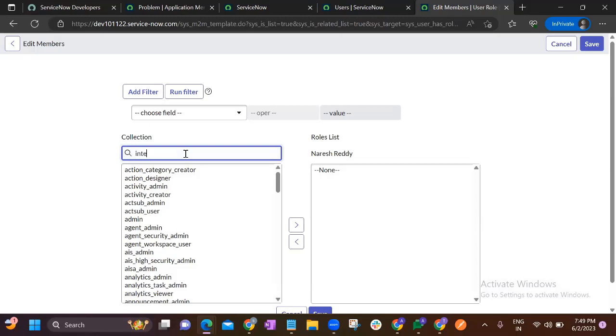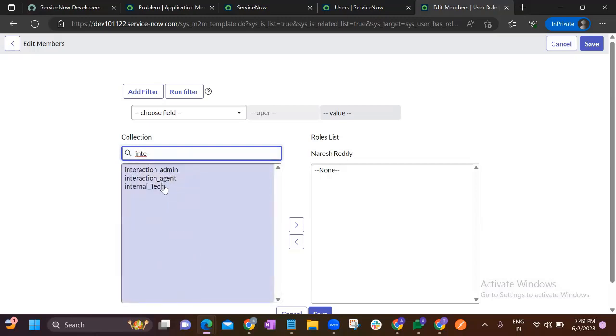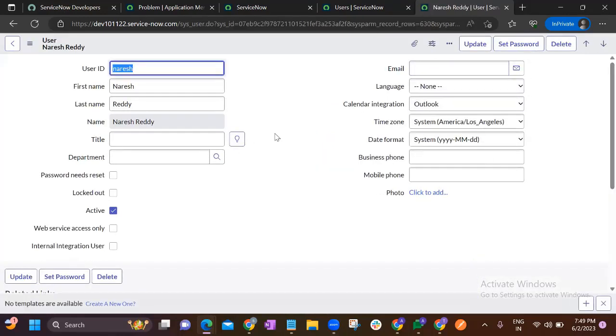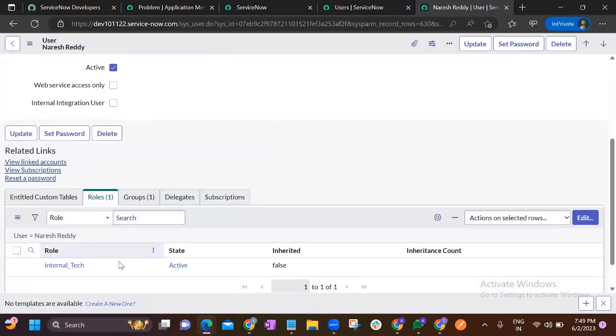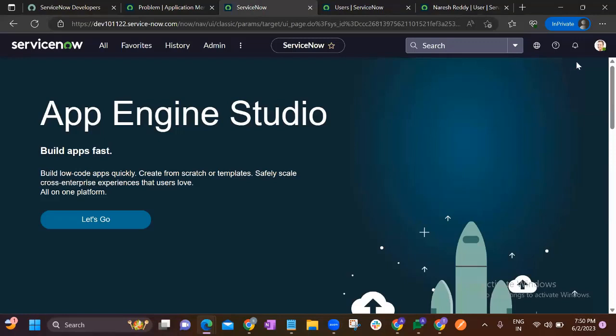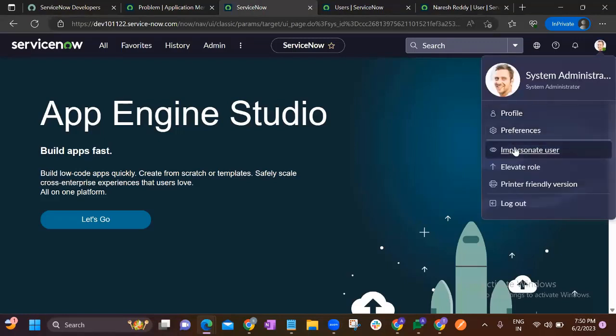The role is internal tech. This role I'm moving to the right side. Just save it. Okay, what I have done now, I have added the internal tech role to Naresh's account. That means he is now going to get the problem application access with this role.